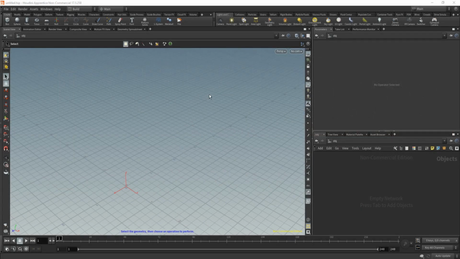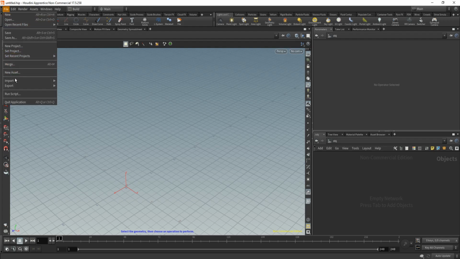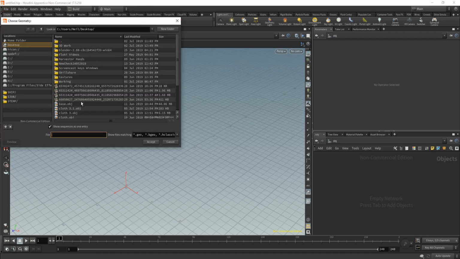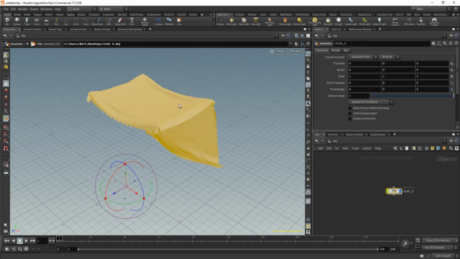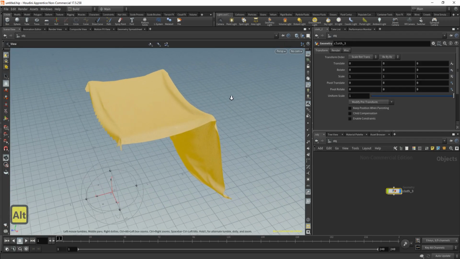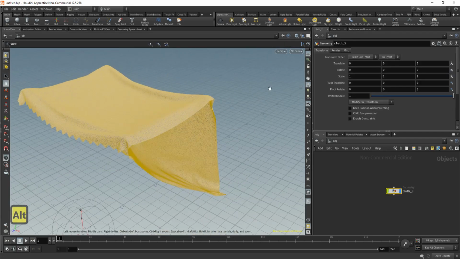So in this one we're going to be looking at Houdini and how to quickly and easily reduce polygon counts without having to retopologize something. So the first thing you need to do is go to File, come down to Import, click on Geometry, find the OBJ that you want to reduce, so mine's Cloth 3 OBJ. And here it is, and you can see it's very high on the polygon count, very dense.